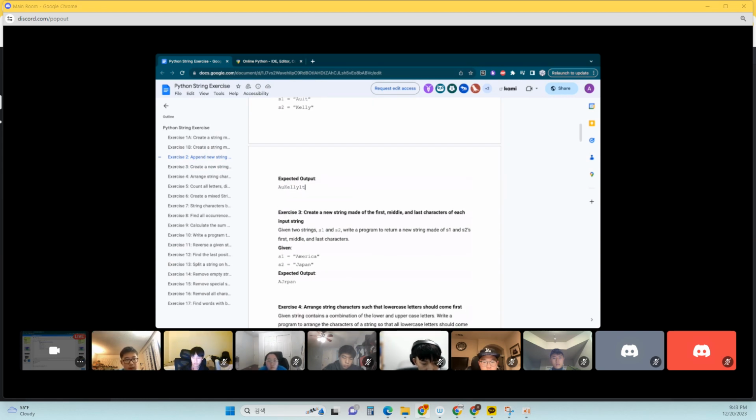Okay. Now we need to create a new string made of the first, middle, last letters of each input string. Given two strings, S1 and S2, write a program to return a new string made up of S1 and S2's first, middle, and last characters. I feel like it's a little broad, or it didn't explain it well enough, but basically it's saying get the first letter of the first string, the first letter of the second string, the middle letter of the first string, the middle letter of the second string, and then the last letter of the first string, and the last letter of the second string.